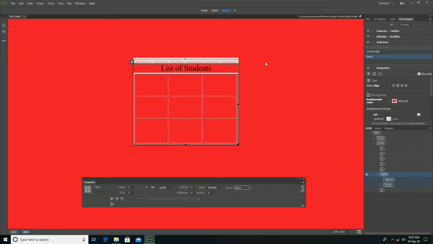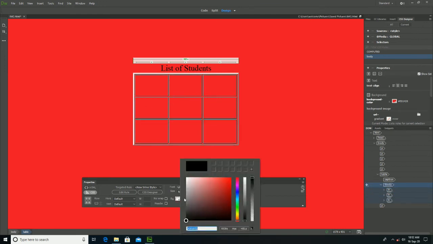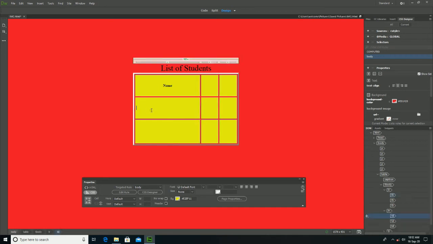Now to change the background color of the table, you have to select the table, and in the property inspector select the BG option, that means to set the background color, and select the desired color for the background. Here you can see the background color. The background color is changed. Now you can add the text in the table.